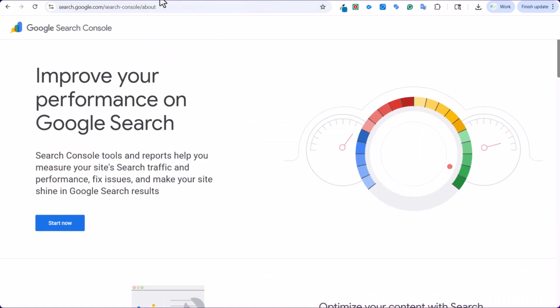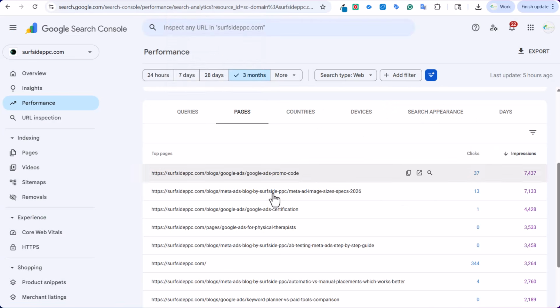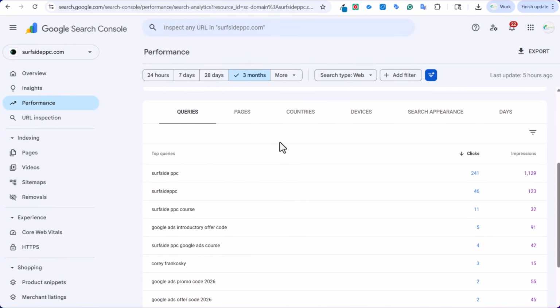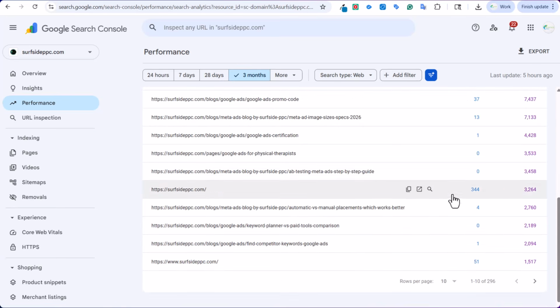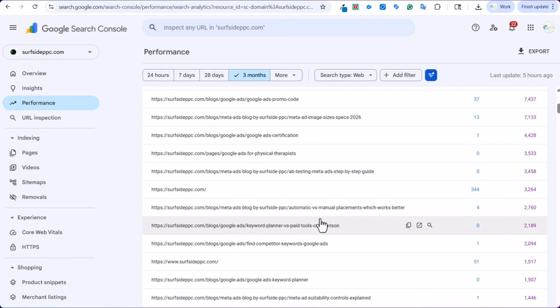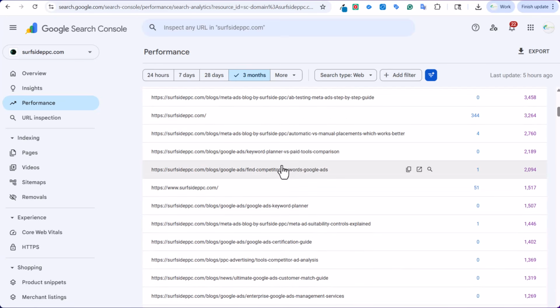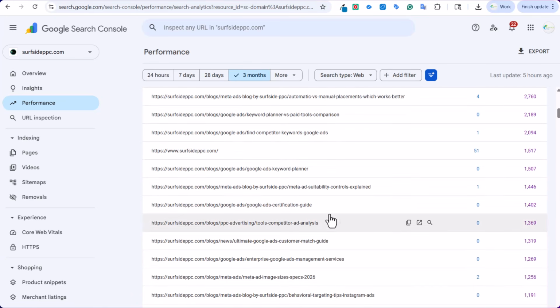The next one is going to be Google Search Console. Google Search Console is basically after you've already established your website, you got some pages ranking, you're getting some clicks, some search terms. So this is for Surfside PPC. You can see my search engine traffic has just dropped like crazy because I stupidly redid my whole website and didn't migrate it very well, and also changed to a Shopify website, which changed all of my URLs. So I'm in the process of getting things re-ranked, trying to get some clicks in.